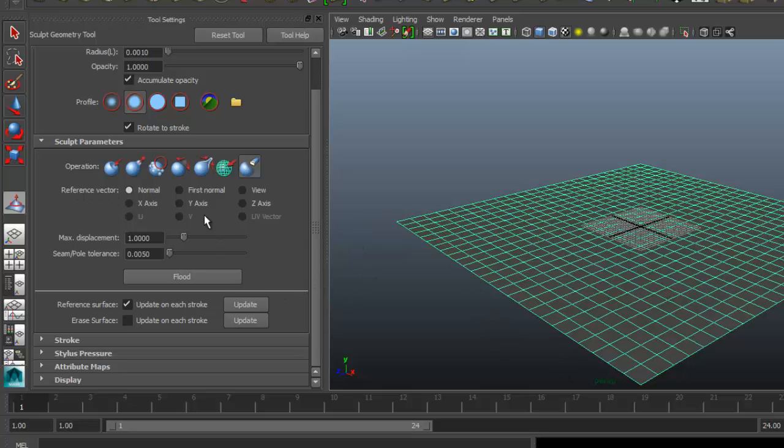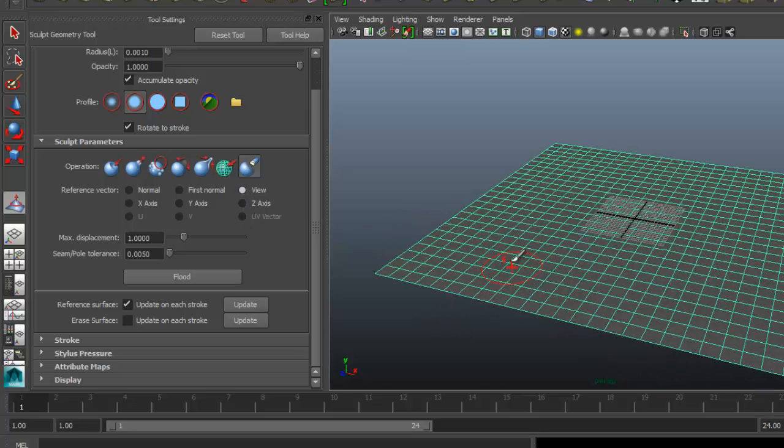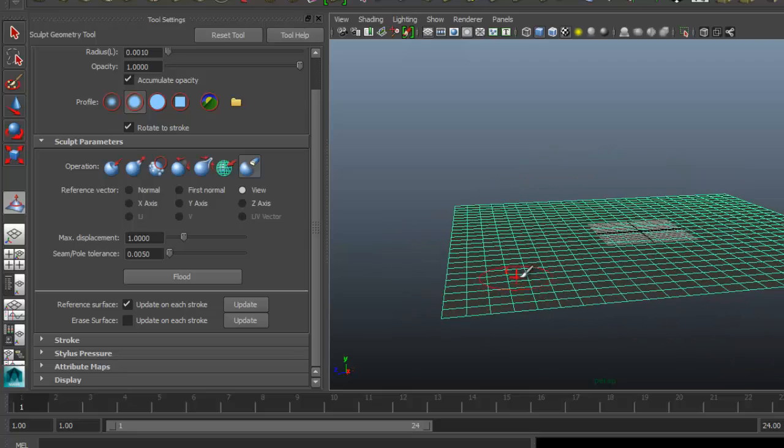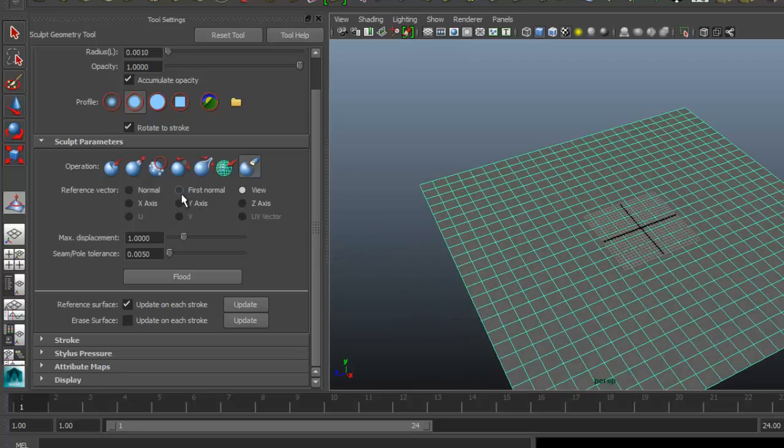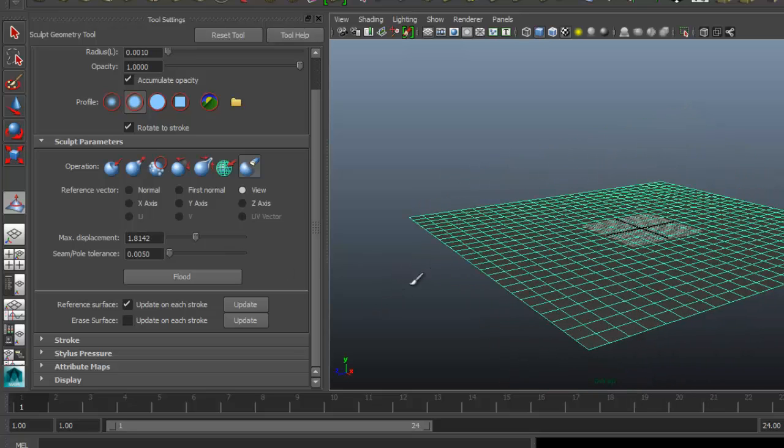Underneath that, you've got the reference vector. Now, we've been using normals. Normals tend to be at 90 degrees to the face. So when you say you're using normals, it normally means that you're going to put it at 90 degrees to where it is at the moment. So you've got normal, first normal, the viewpoint, so that means you can push it around. So if I'm pulling it towards the camera basically, I could be over here and I could get it to pull towards me. And then you've got the X, Y and Z axis, which are quite useful as well. You've got a maximum displacement of 1 at the moment. I'm going to increase that because the displacement we were getting before wasn't very huge.